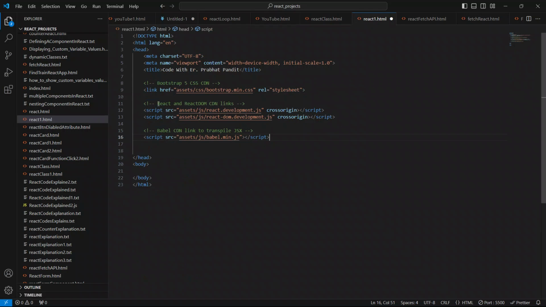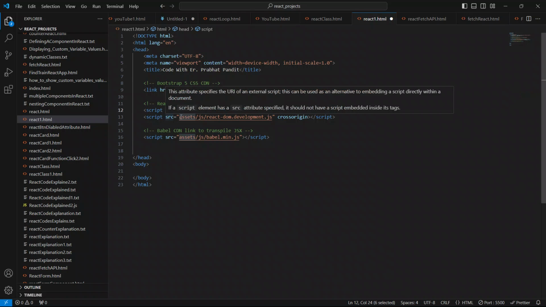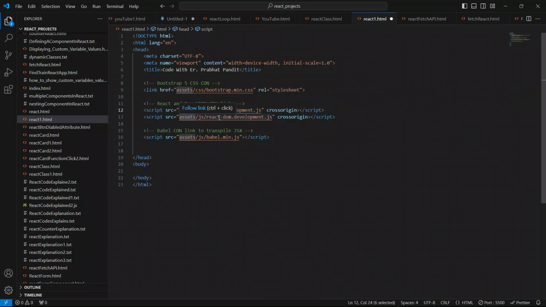Again come here and just copy these script links from here and paste them here, okay. I will explain you, I have written the comments also. So these are the React and React DOM CDN links, okay. Again inside the folder assets I have another folder called JS, and in that folder I have a file called react.development.js, okay. So this is the JS file for React, okay, and this is again the JS file for React DOM.